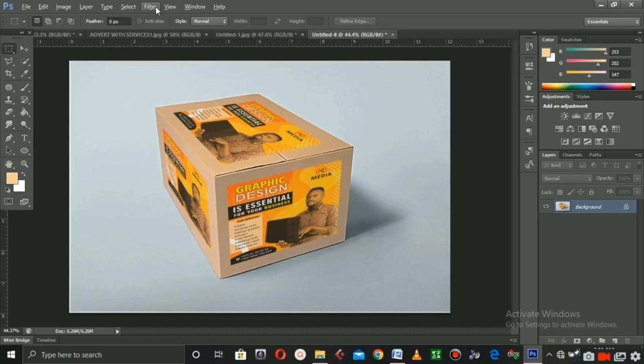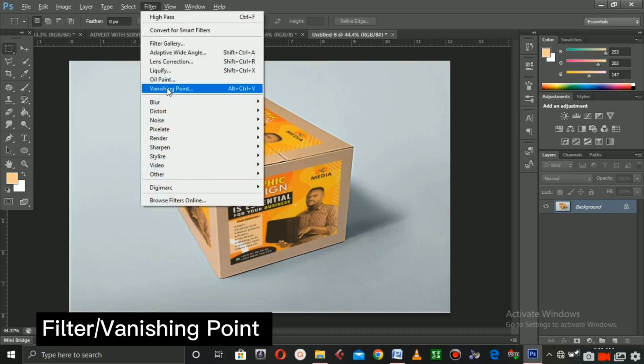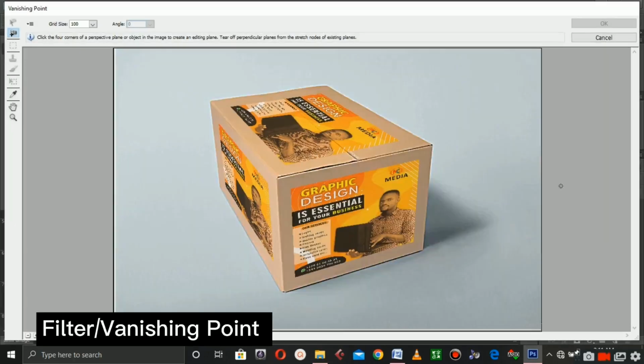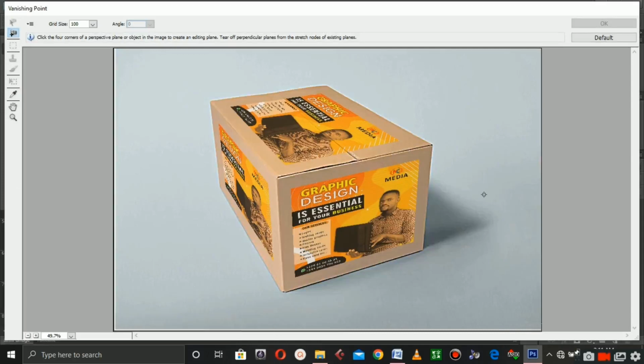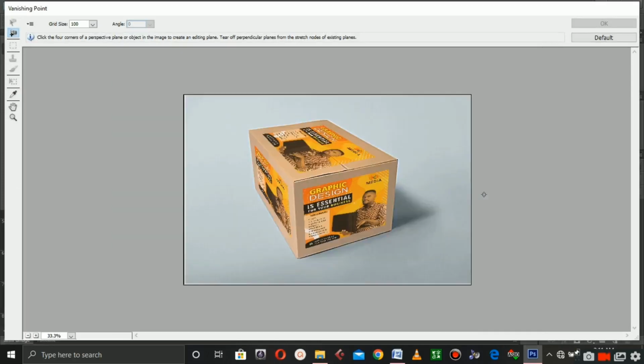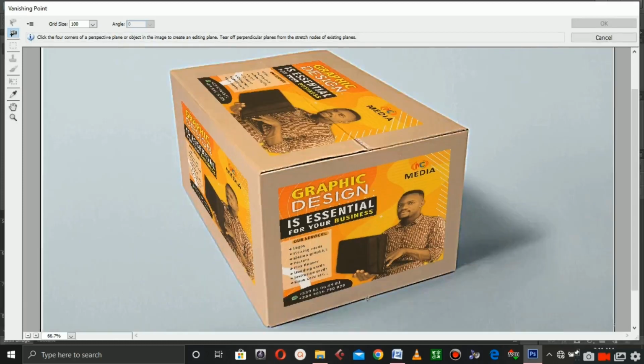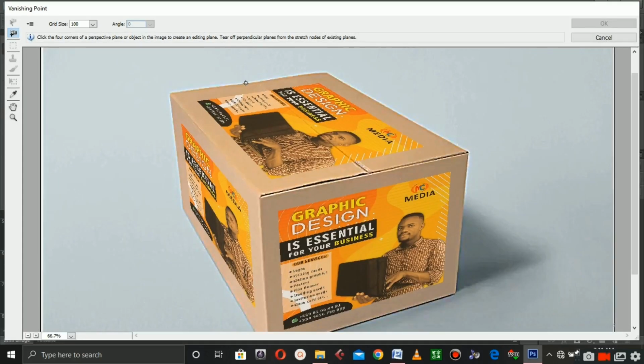So we want to create a vanishing point. Come to filter, vanishing point. So once you create the vanishing point, let's zoom it a bit. Let's zoom this. We want to zoom. Good. Let's create the area we want to put our tape. I think this is okay for me. Because of time, I don't want to start adjusting, and just look at the four corners and see if it's well selected.